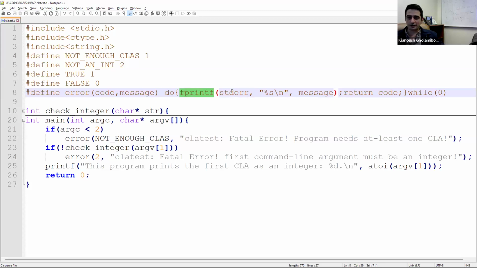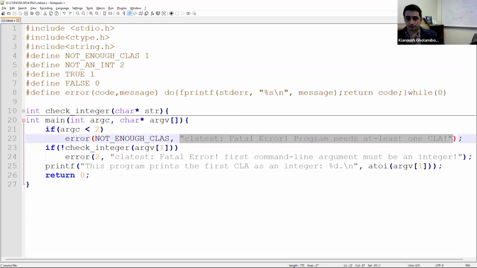So I will say fprintf, and I will pass the output stream, in this case, standard error, and I will basically pass the message that is the second parameter of this macro. Right? So the message would be this.